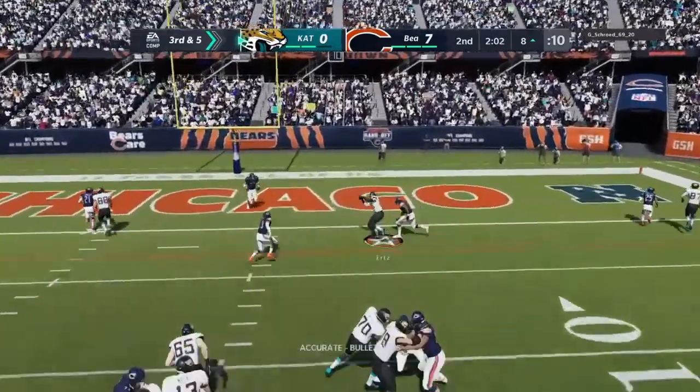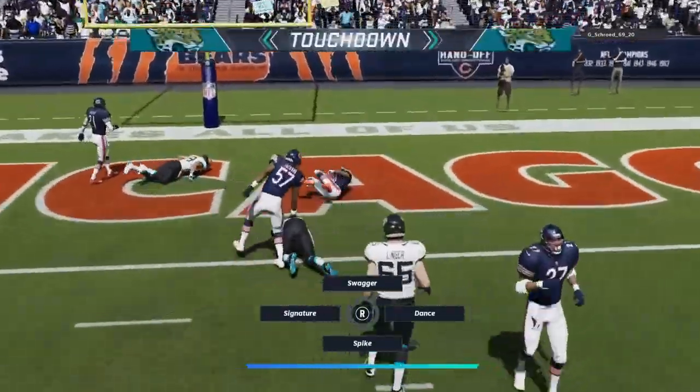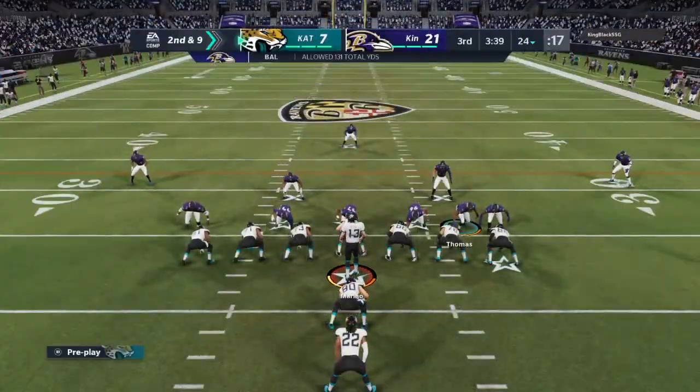Now Marino to throw it. And he takes it in. Touchdown. They're going to have a lot of confidence in their kicker.